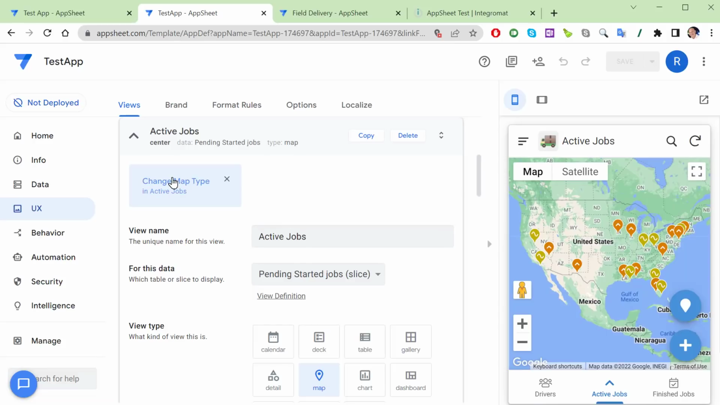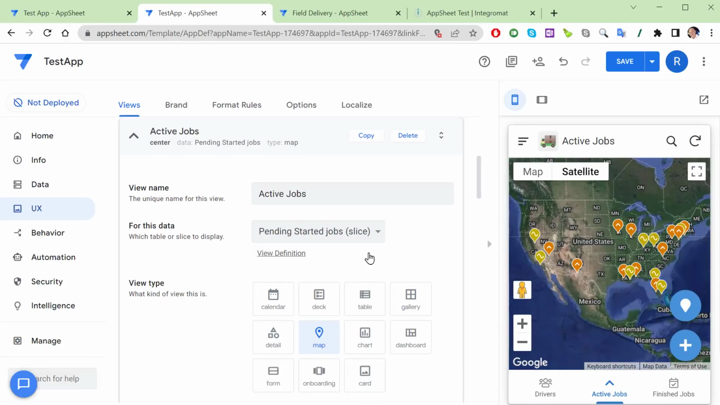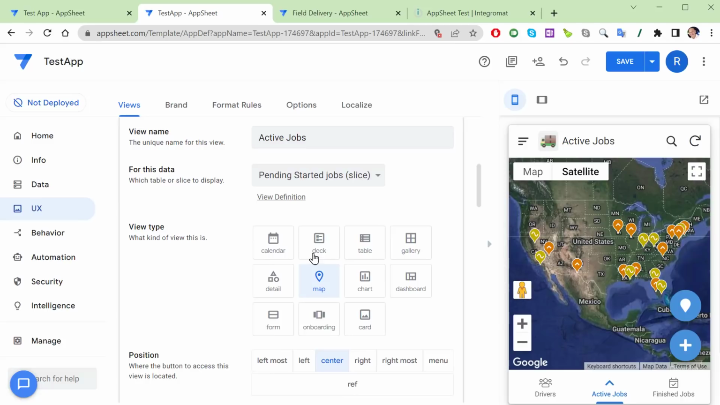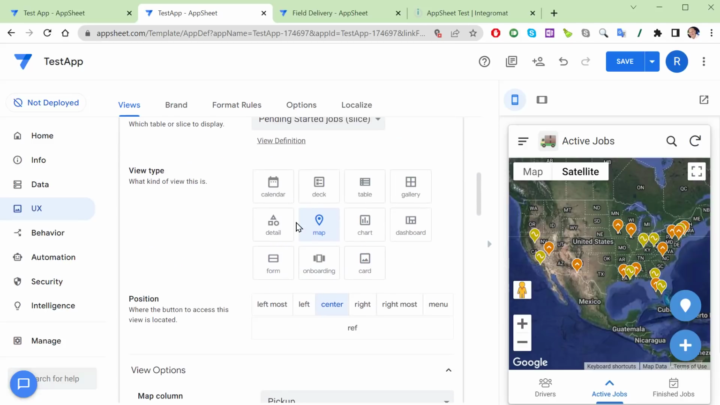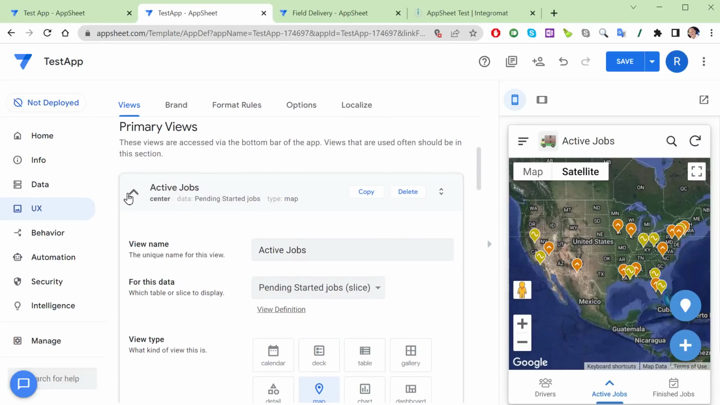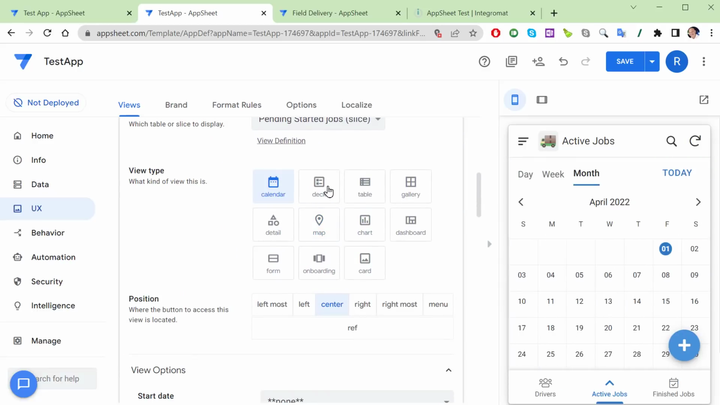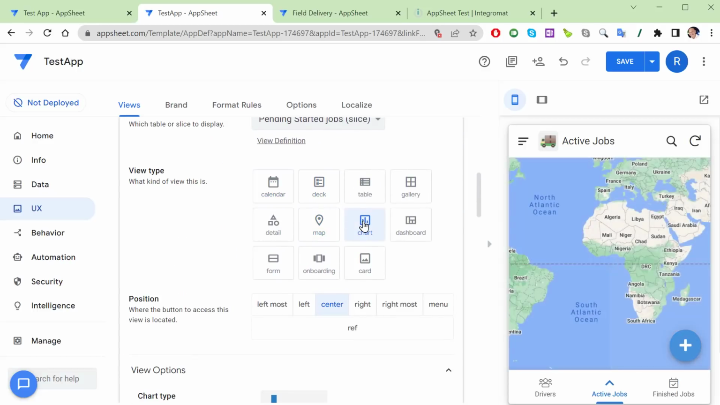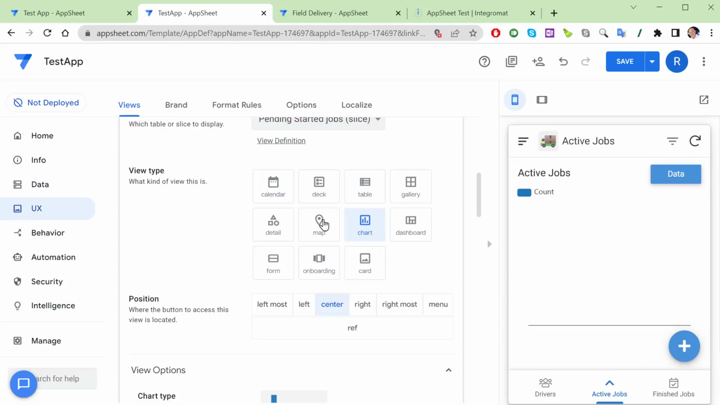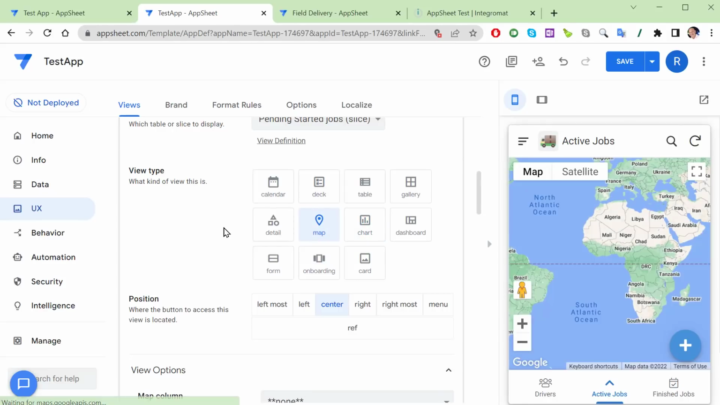So we can change the map style. Of course, we want to change it. We can change it to a different style. Look, it's pretty cool. Lots of different ways to change that style if we want to look at that. And so we can update that also. So that's active jobs. Now we can also change it to a calendar, a deck, a map, a chart if we want. I don't know where we want that. And so lots of different ways that we can customize this.